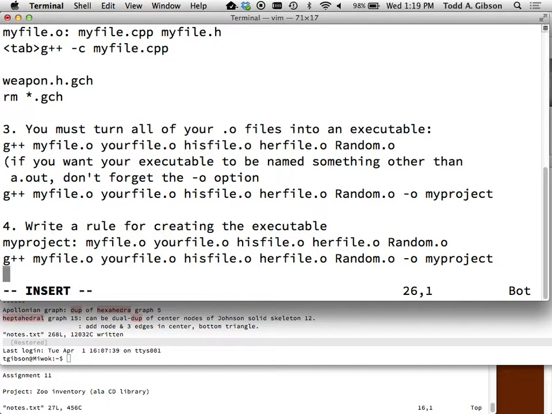So this rule and accompanying g++ line should be the first rule.